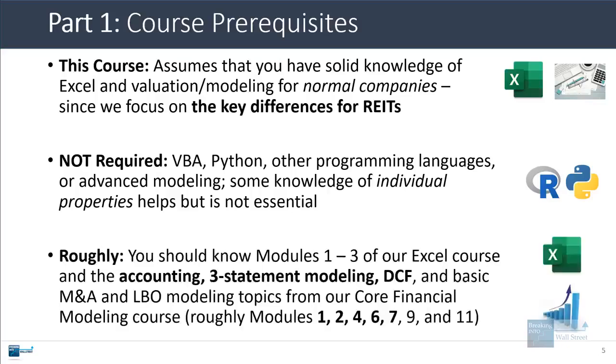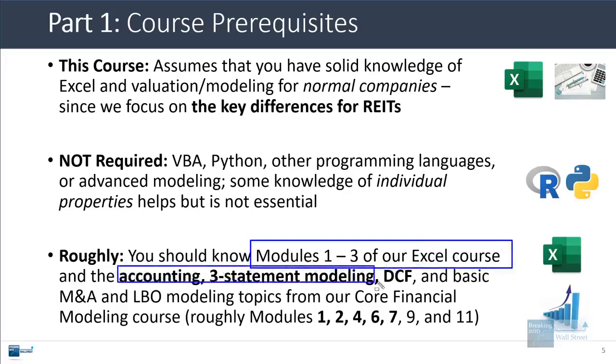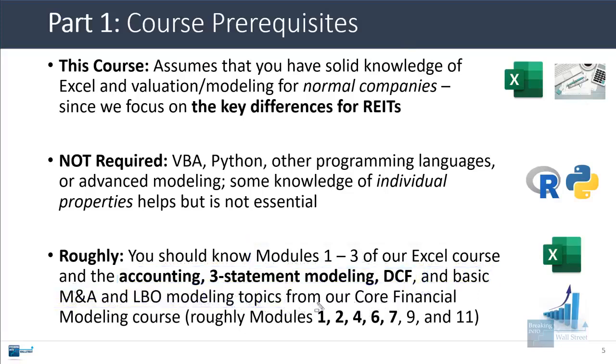Roughly speaking, you should know modules 1 through 3 of our Excel course, which cover shortcuts, navigation, formatting, and basic financial functions and formulas, and then also topics like accounting, three-statement modeling, DCF and valuation analysis, and basic M&A and LBO modeling from our core financial modeling course. That corresponds to modules 1, 2, 4, 6, 7, 9, and 11, but if you have limited time, just focus on 1, 2, 4, 6, and 7. Those are mostly about the three-statement modeling, accounting, and valuation and DCF related topics.